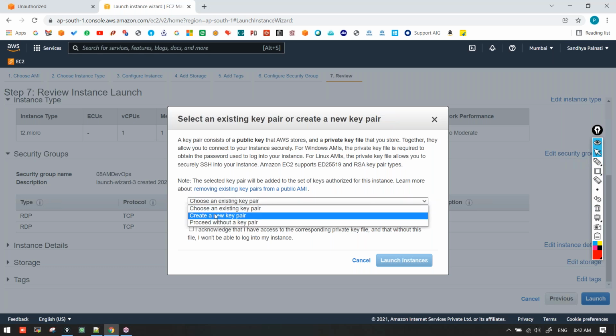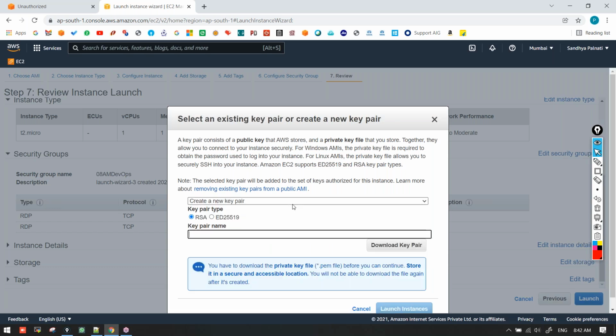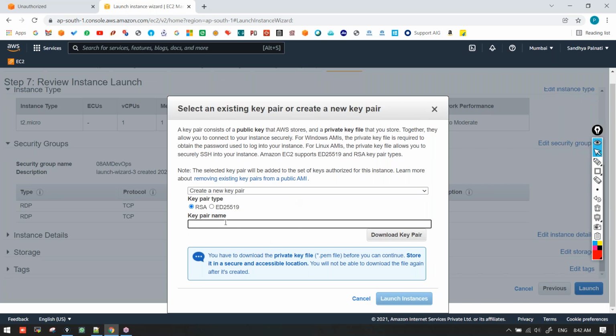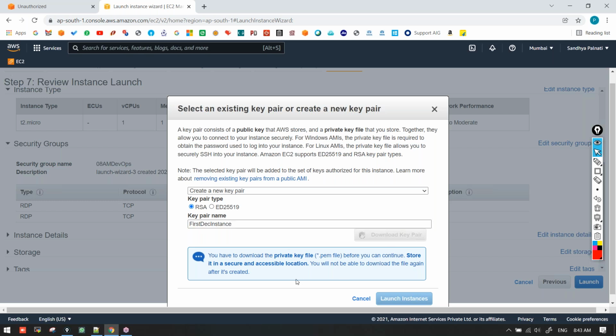In this option, select one option called create a new key pair, and give any name to it. Okay, so I'm going to give 08 AM December DevOps. Give any name like this, or else I'll do one thing. I'm going to give something very simple like 1st December instance. Give any name like this and click on download key pair.